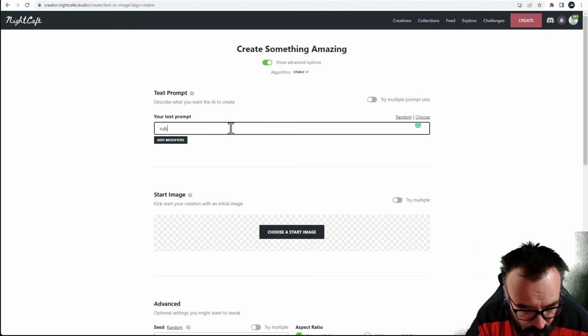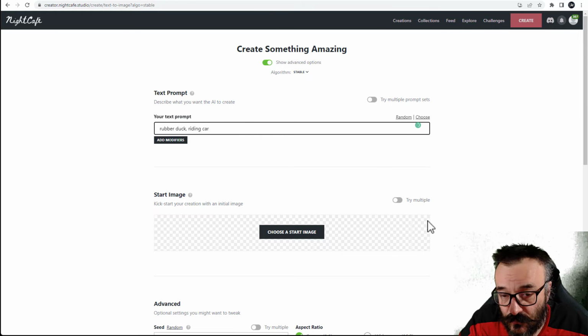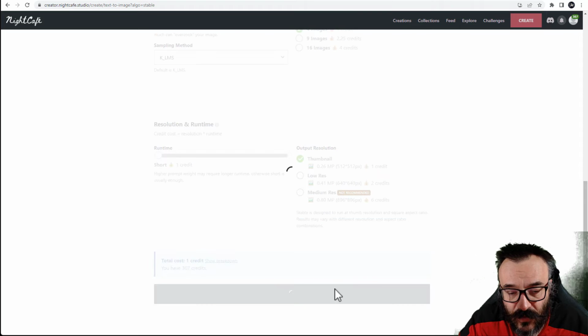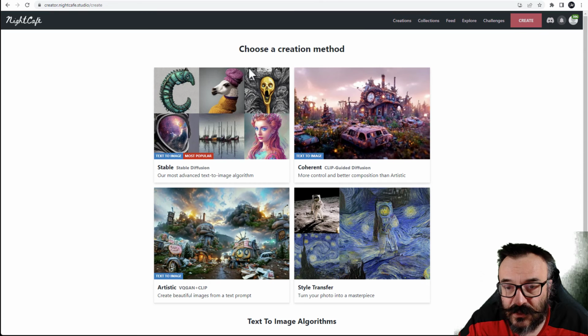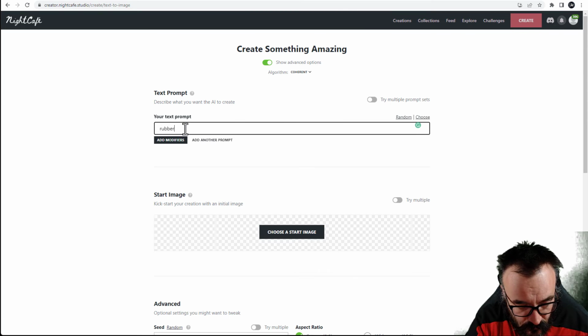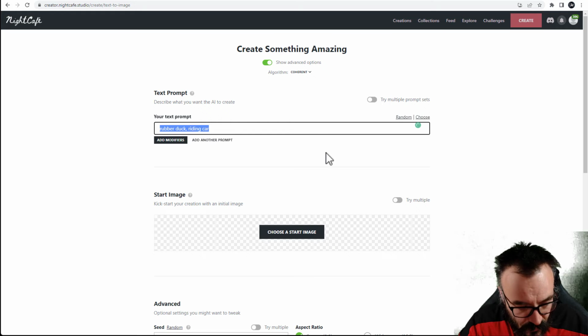Let's go with rubber ducky, rubber duck riding a car. That is a little bit of an unusual thing to do. We're going to try this for one credit, so we'll leave it as default. We'll go ahead and click one credit. Let's go again. You know what? I should copy this. Let me copy this one.